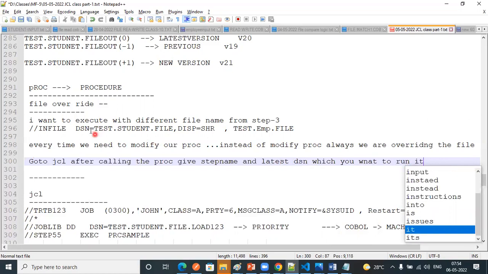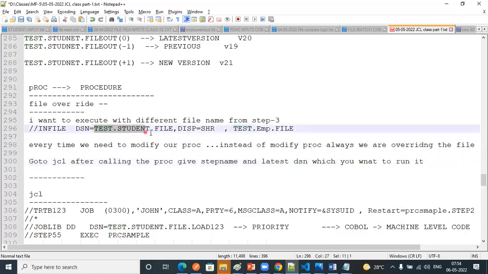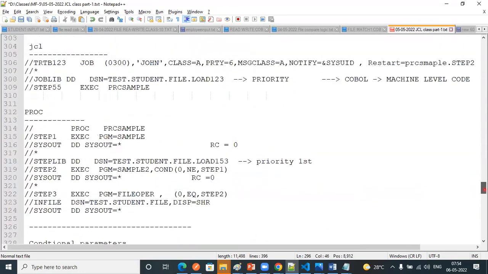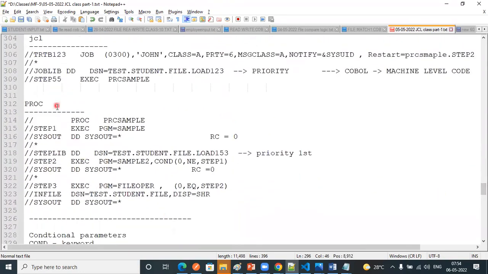Just observe here. There is a file test.student file in step 3, but I want to execute with test.emp file instead of going to change my proc. I need to execute with employee file. So what are the changes required?